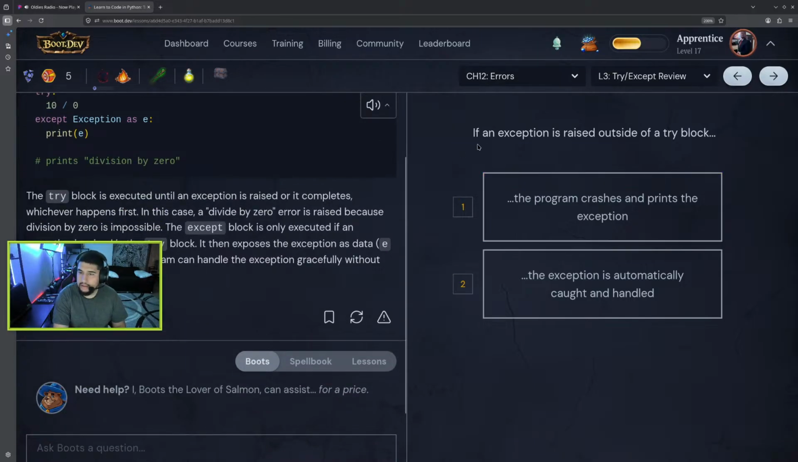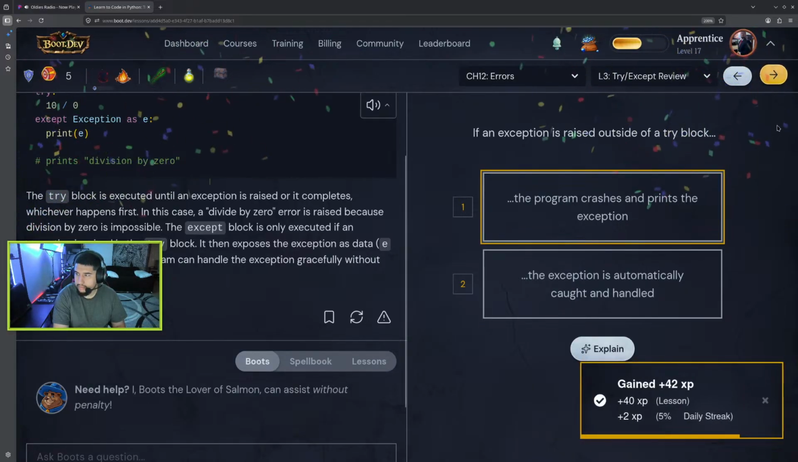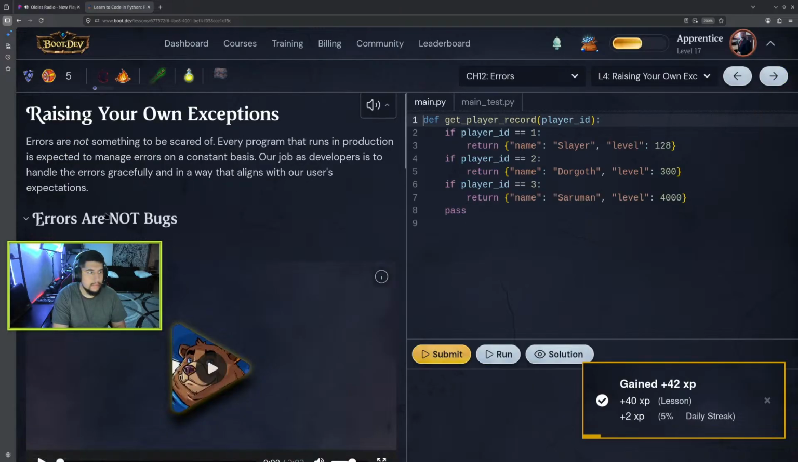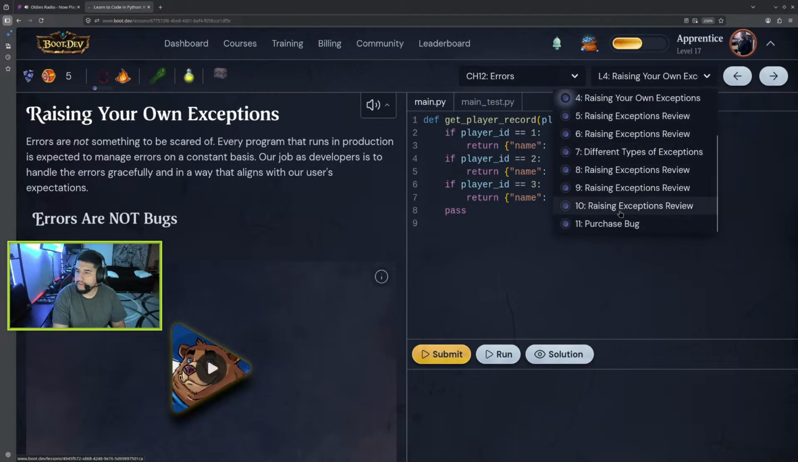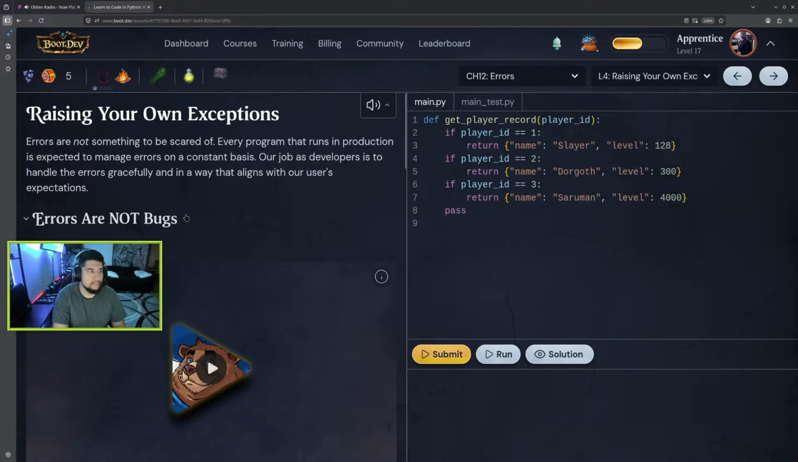Try except review. Okay, it says if an exception is raised outside of a try block, the program crashes and prints the exception. The exception is automatically caught and handled. This one. All right, raising your own exceptions. How many lessons are on here? 11 lessons on errors. Raising your own exceptions.